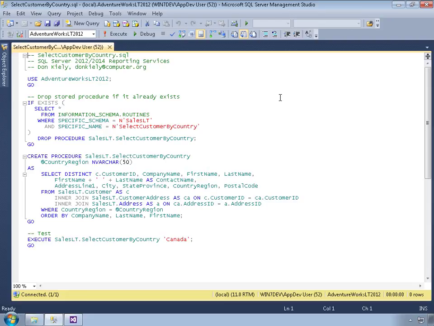Okay, so here I have a SQL file opened up within Management Studio. The file's called select customer by country. And as you can see, it's going to create a stored procedure in the AdventureWorks LT 2012 database. It checks to see if it's there and drops it. And then it creates the stored procedure. It's a fairly simple stored procedure. It selects some fields, mainly from the customer table, and then does some inner joins in order to get the address information.